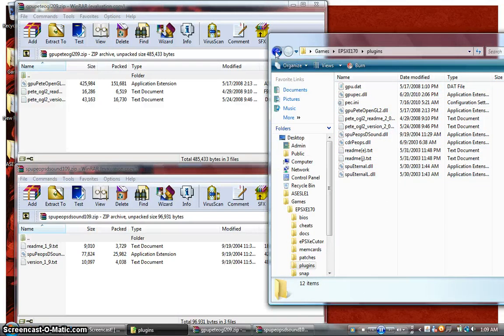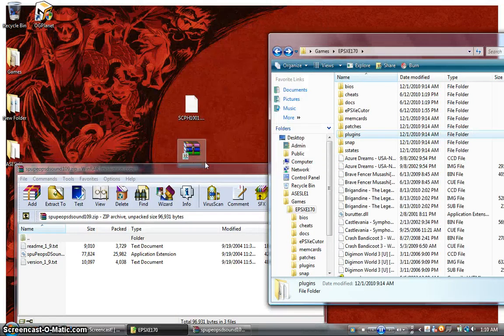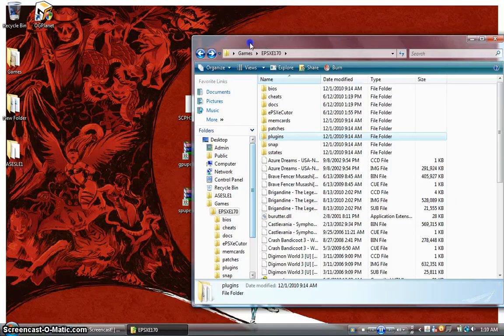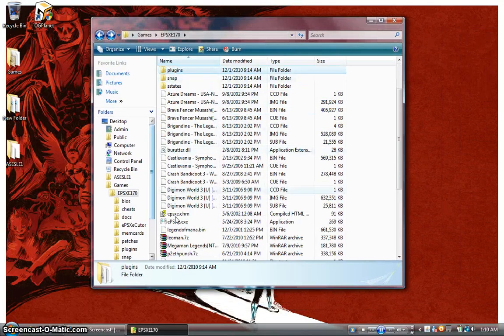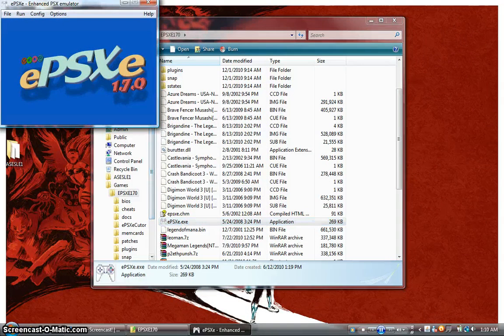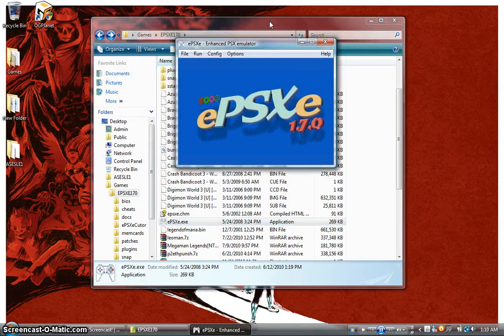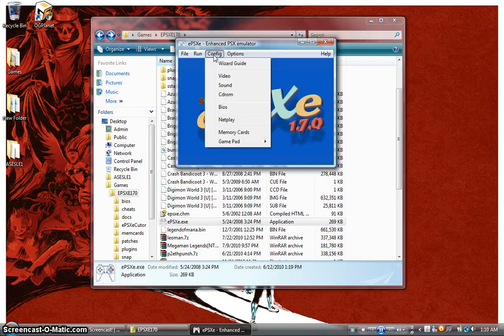Okay, go back, close all of this, and let's run EPSXE and go to configuration. For any of you who's kind of lazy and wants a quick way of setting it up, there's the wizard guide, but I suggest doing it manually, so you can go to your own preferences.